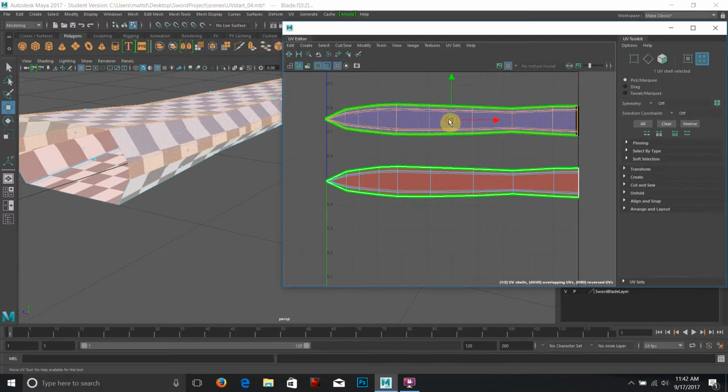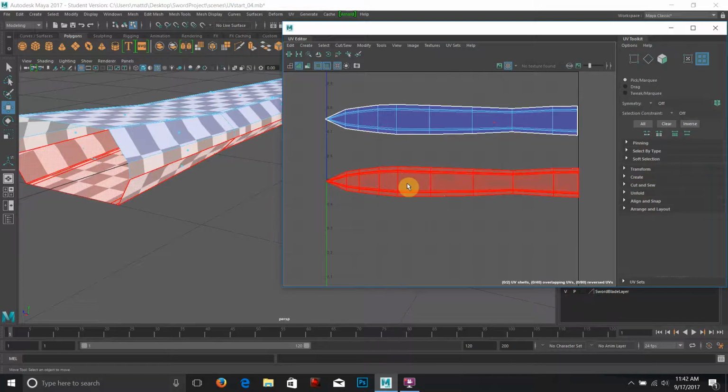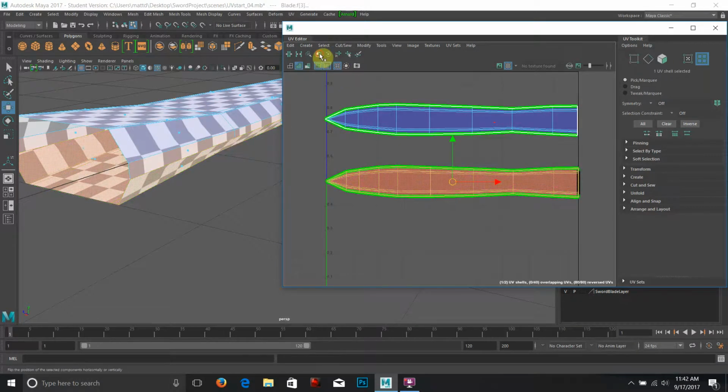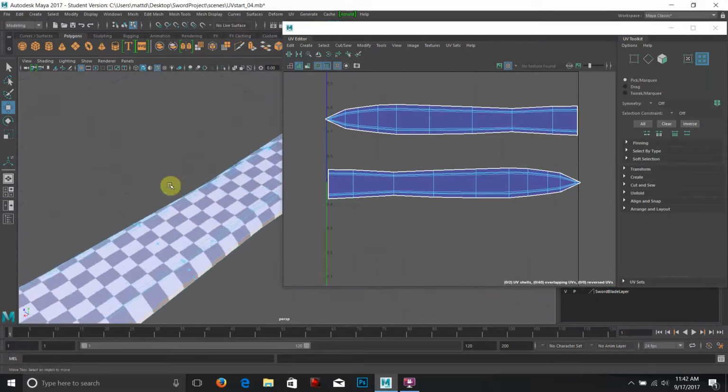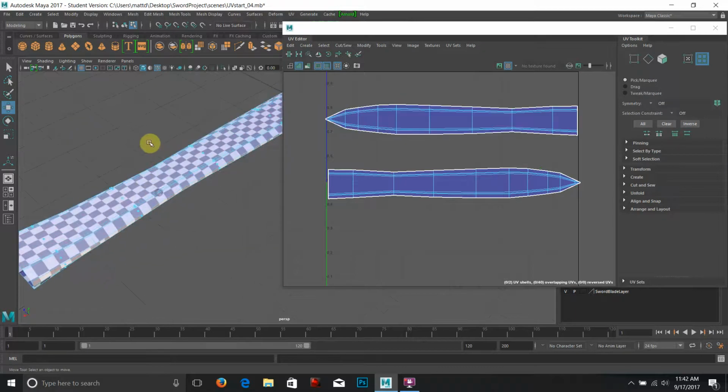So all those tools are still there. Here, it's red because it's flipped upside down. Now we have our flip tool right here, which makes for an easy flip. And now we have our two shells. Now we can continue the same process as we did in the other videos.